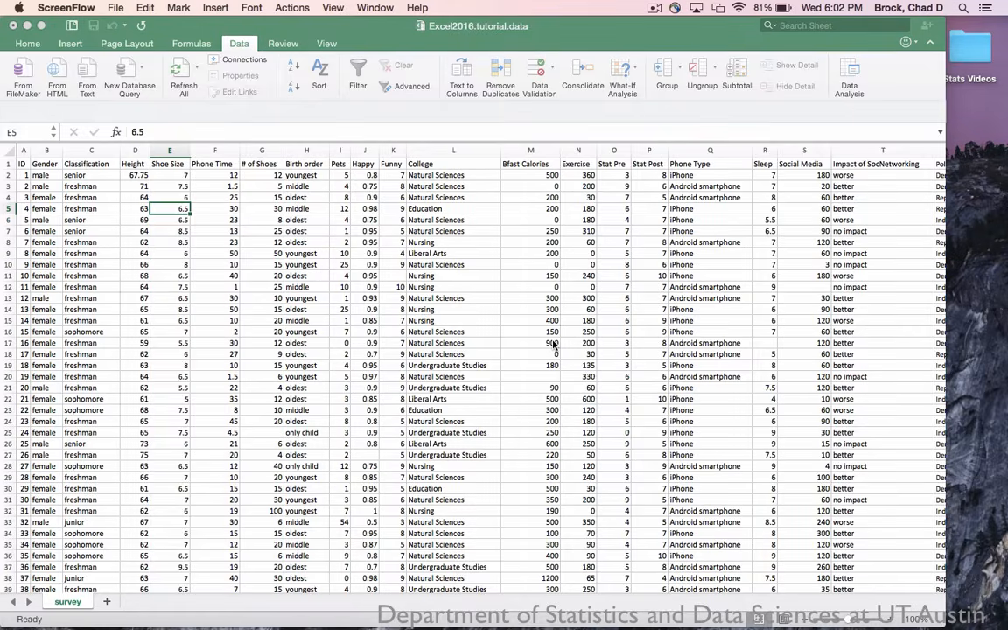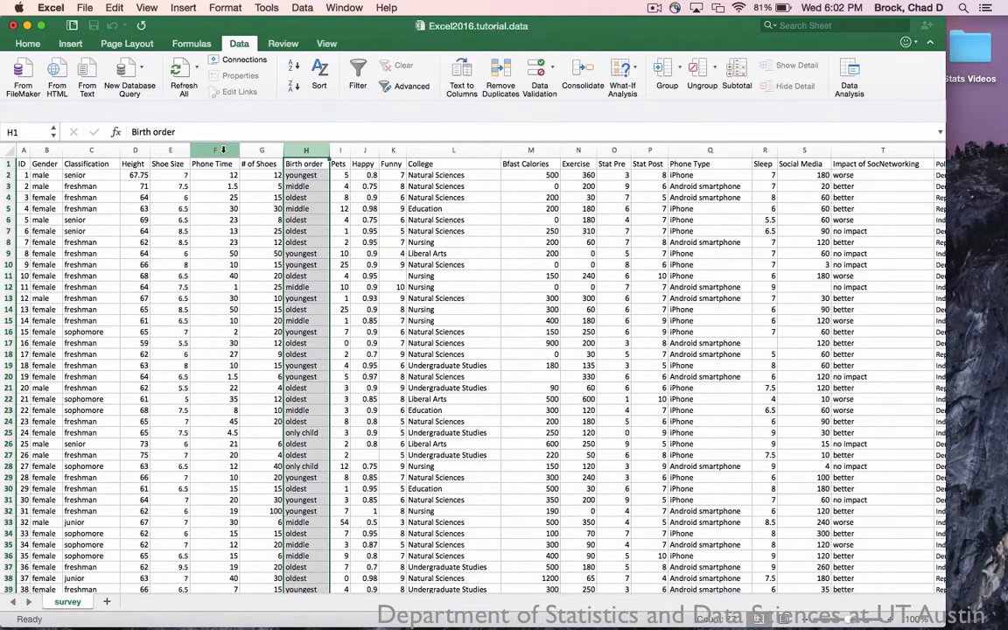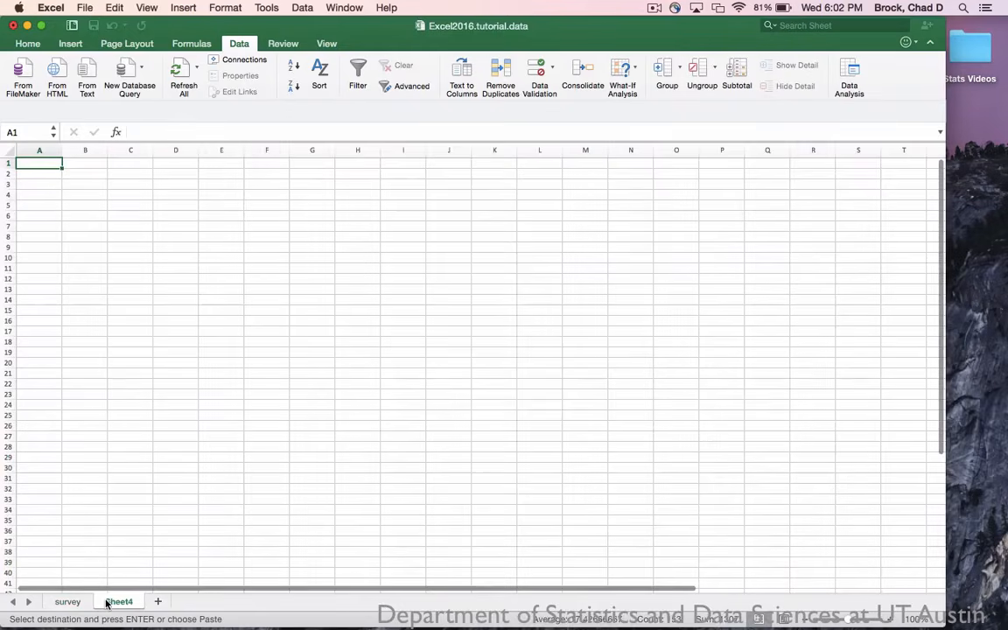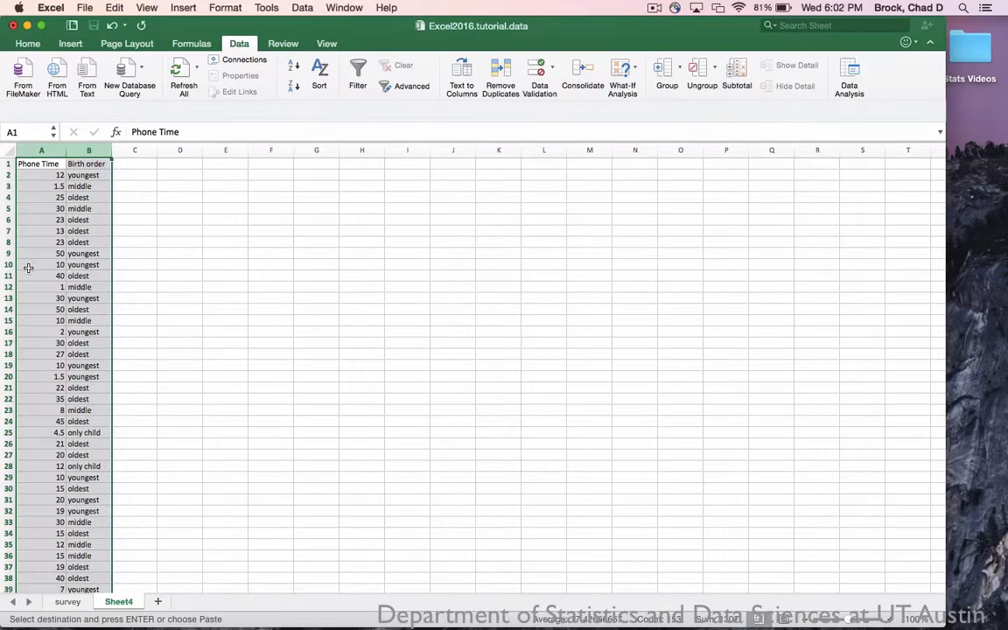This is a tutorial for conducting a single factor or one-way Anova in Excel 2016. So the first thing we want to do is highlight and copy our data of interest. For this tutorial, we're going to be looking at birth order and phone time. So we're going to copy those and paste them into a new spreadsheet.